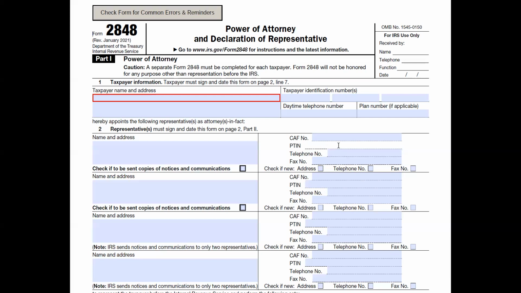They're going to have a PTIN. That is a Practitioner Tax Identification Number that's going to go right here. Their telephone number, their fax number. If this is the first time that they've used this address, they're going to click new address, or if it's a new telephone or fax number, they're going to click that.